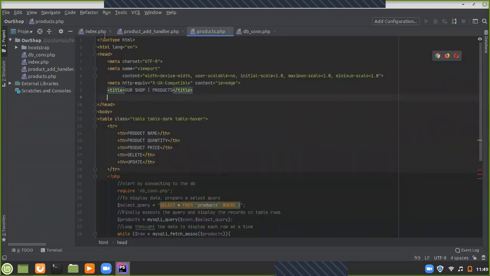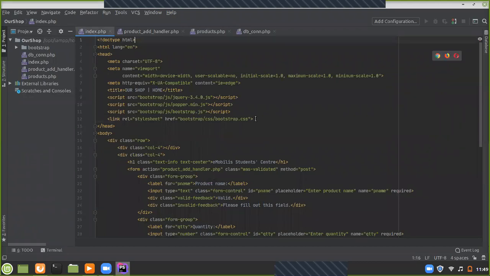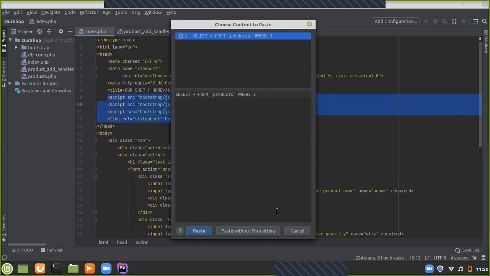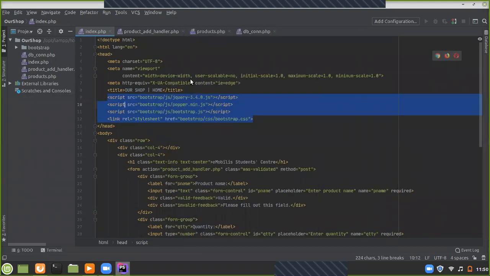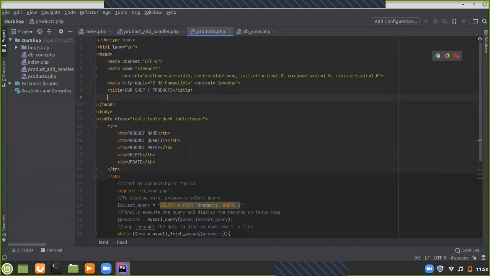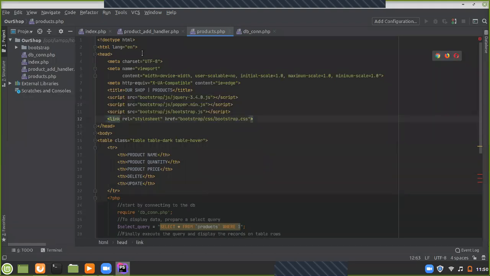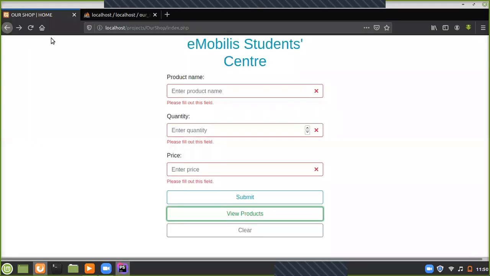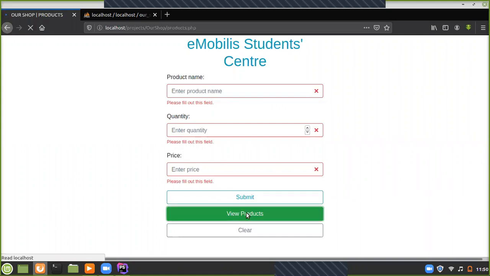So it is quite easy. I'm not going to do the connection from scratch when I have the connection links right here. Let me simply copy these 4 links to Bootstrap. Then in products, just write under the title, paste those links right there. Then when I come back and refresh my browser, let me click on view products once again. Voila, here we go.